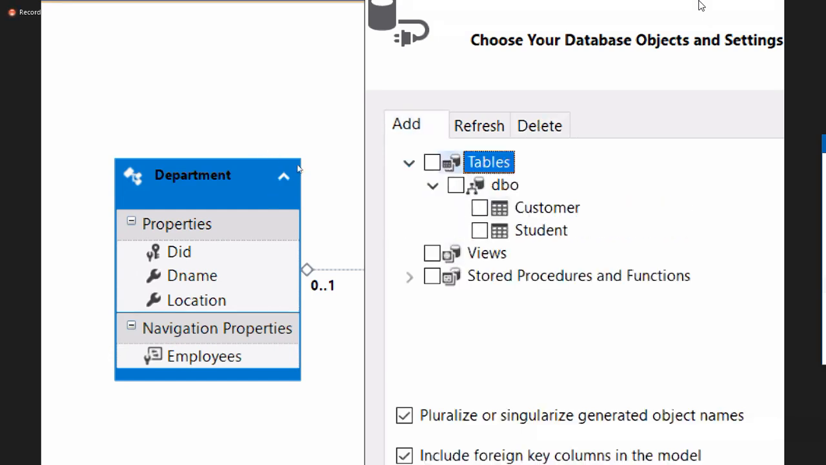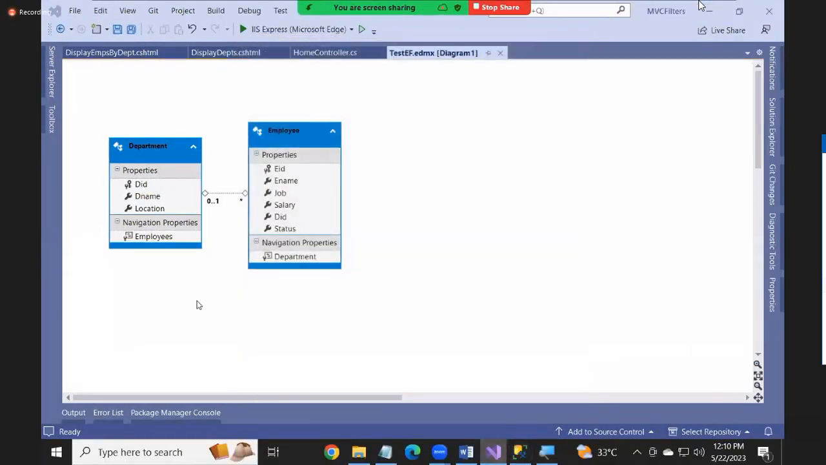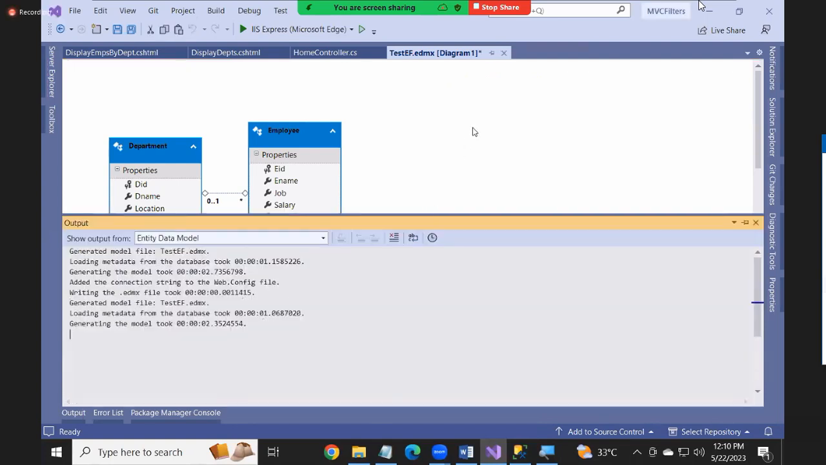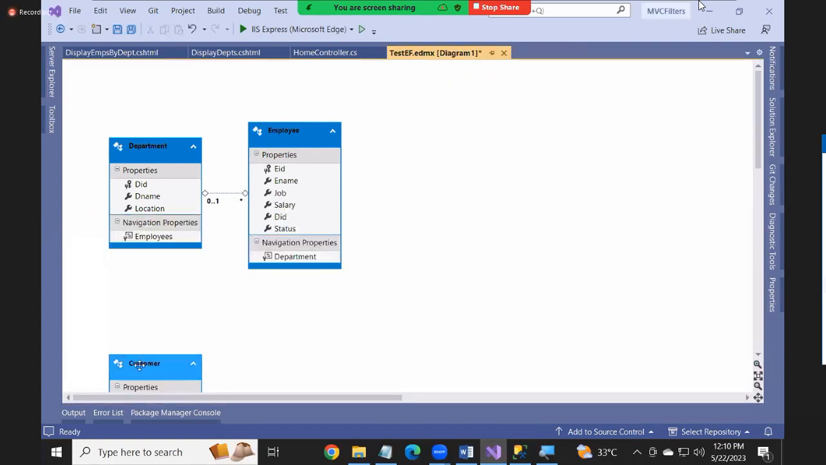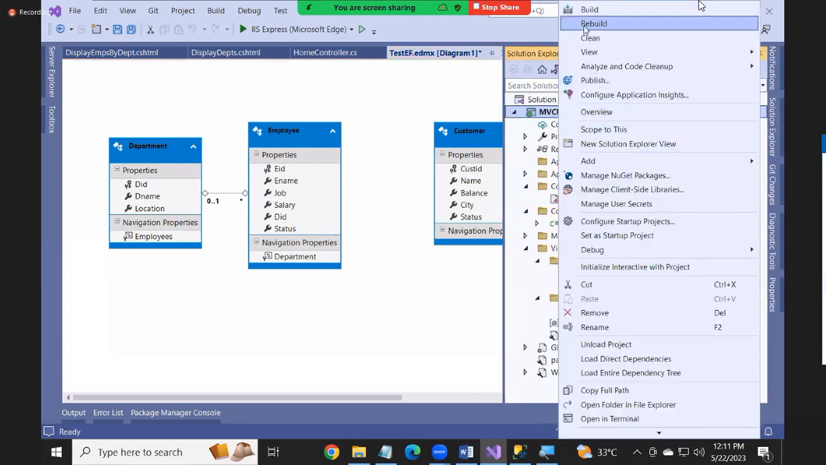Which table do you want to add? This is how you can add new tables going forward. Customer is the new table I want. See now, you will see a visual representation of the customer on screen. Understood? So this is how new tables can be added. Okay, done. So come back and build your project once.